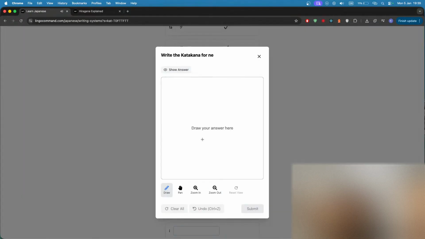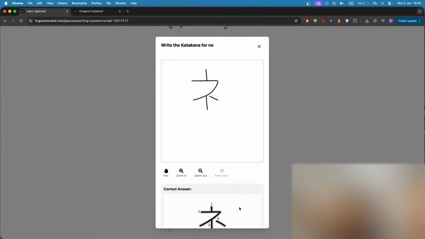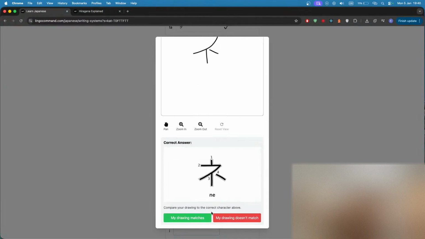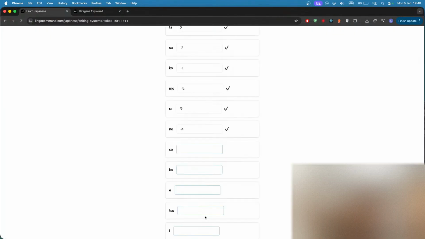And then ne, there's a lot going on here. So this is the first stroke, top to bottom. Then the second is this one. This is the third stroke, and then there's a bit of a gap. That's the fourth stroke. So let's submit our answer and see if that's correct. I think that's a pretty accurate match, so I'm going to consider that correct.